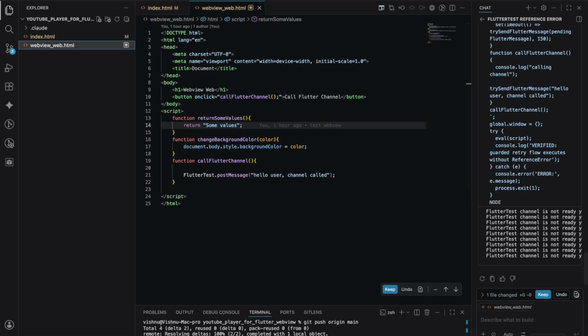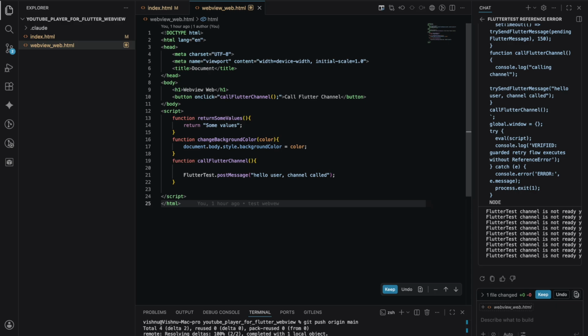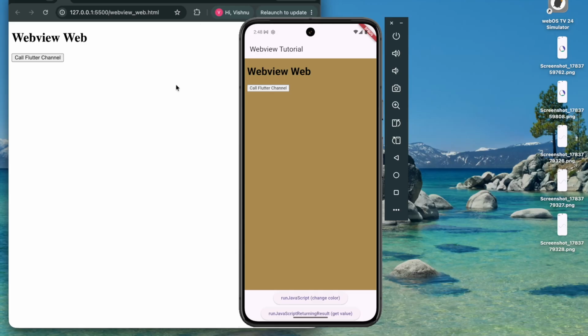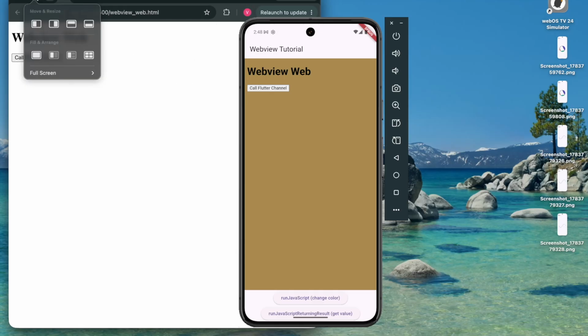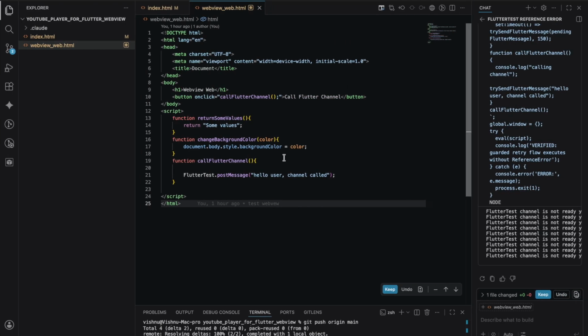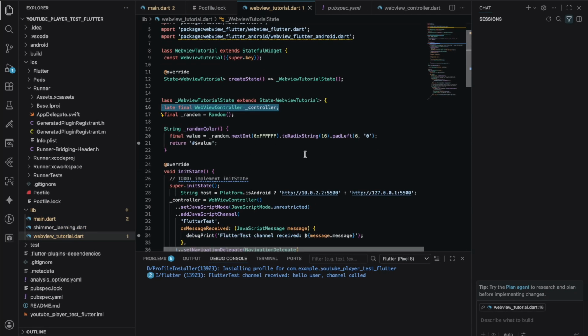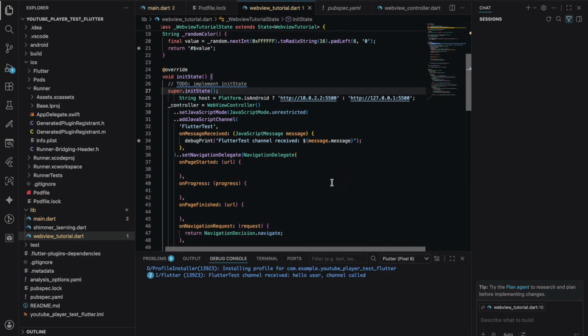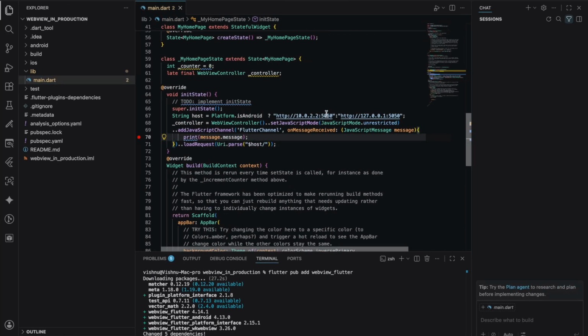Let me show it to you here. So this is just a basic HTML code, as you can see. And sorry, my port is 5500, as you can see. This is it, right? So let me write it. Okay, it's 5500.